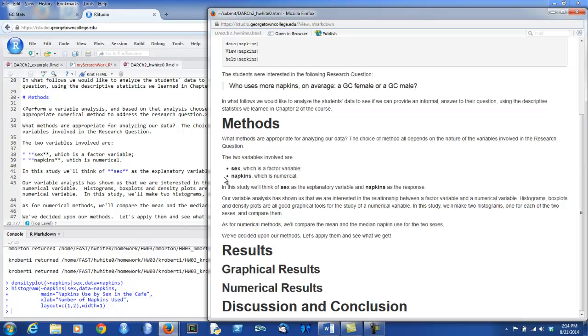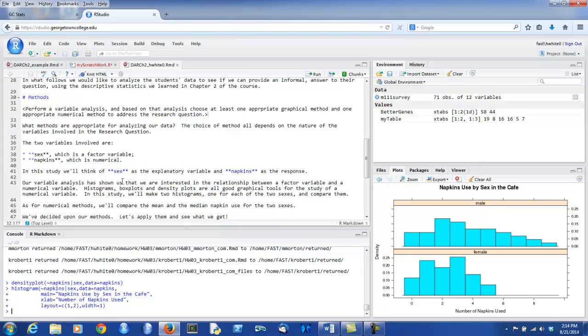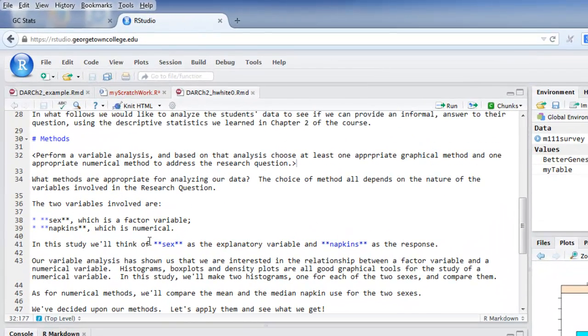You might be curious, how did I get that boldface for the variable sex in napkins? How did I get these bulleted items? Let's head back into the R Markdown document to see. If you'd like to put something in boldface, for example, the word sex here, you just surround it with pairs of stars. If you would like to have bulleted items, then the pattern is this.